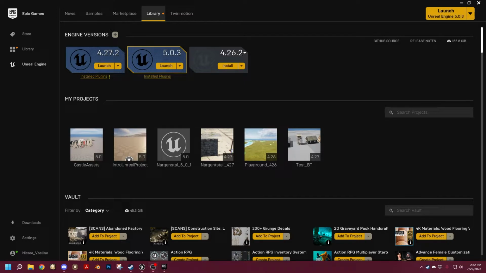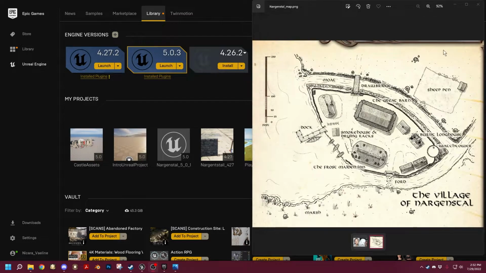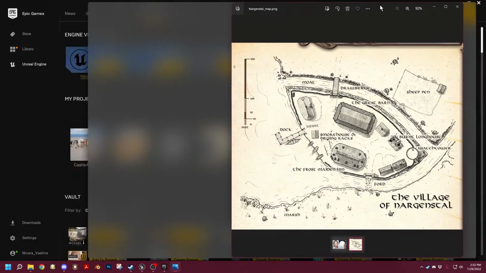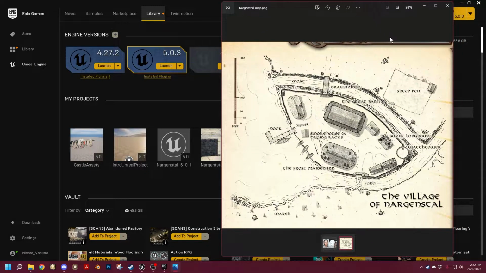Let me get that on the screen here real quick. You see on the screen right now the village of Nargenstal, which is from the RPG by Kobold Press called The Raven's Call. What I'm going to do is attempt to rebuild this village in Unreal Engine and make it a playable world. That's my goal. And if I could do this, it's going to mean a cool thing for a lot of different RPG companies because they can have people work on this kind of detail.